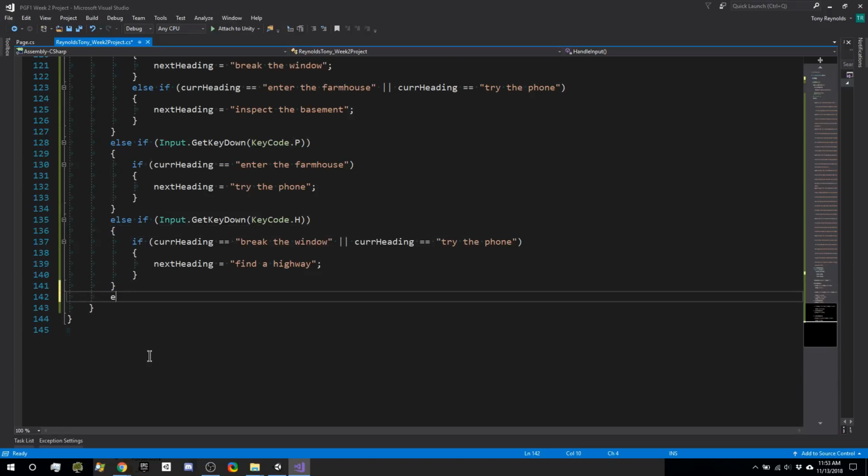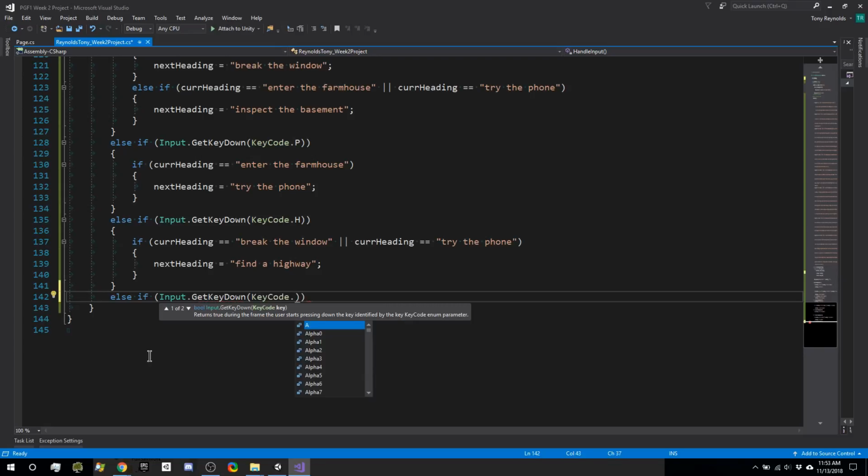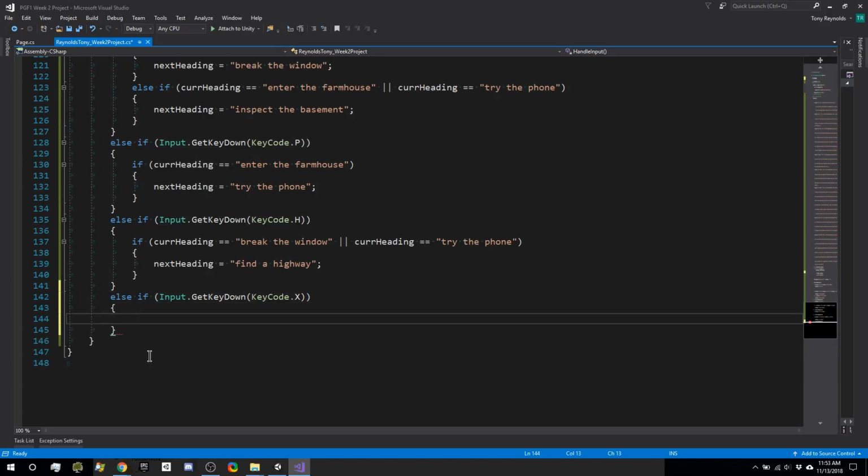We're going to now say else if input.getKeyDown. The key code that we're looking for is the X key. And this is straight out of the flowcharts, the documentation, that kind of stuff. So the rubric item that says, did you keep with the GDD, if you're using this implementation, it will work perfectly fine. So you'll get those points.